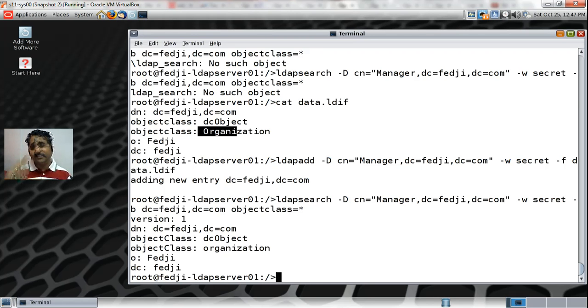Then we will start adding more data into that tree structure, and then we will operate on that data in the subsequent videos of this bootcamp on OpenLDAP.